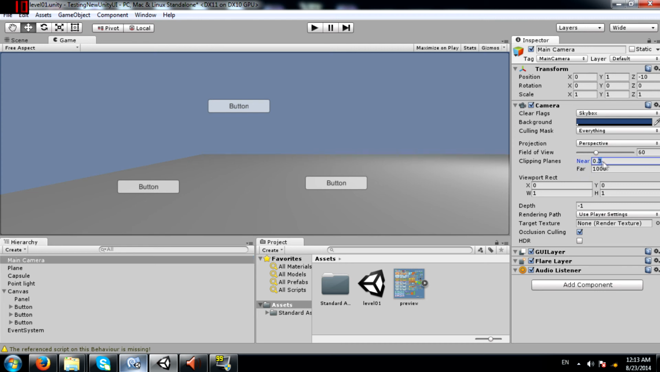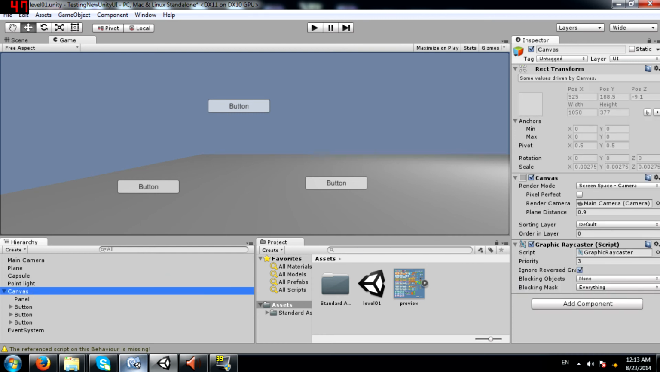So you shouldn't go below 0.3 and you shouldn't go above 1000. Otherwise you might get undesired effects. You have a few more sub options in screen space camera, that's sorting layer and order in layer. Suppose you have more than one canvas that you want to render with the same camera. You can place that canvas on top of this canvas, or you might want to place that canvas behind this canvas. You can use the sorting layer for that and the order in layer for that.